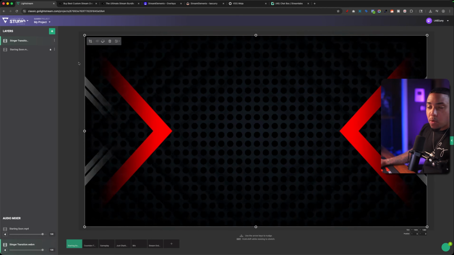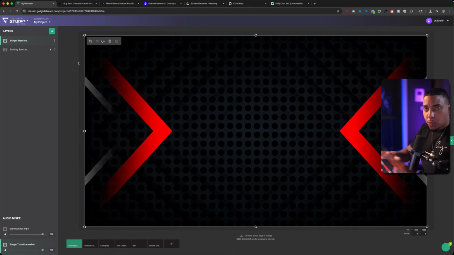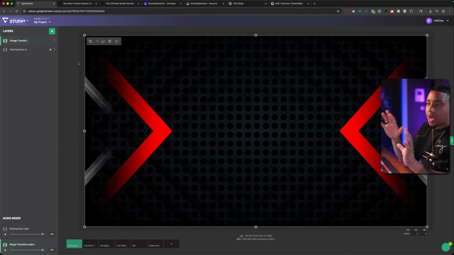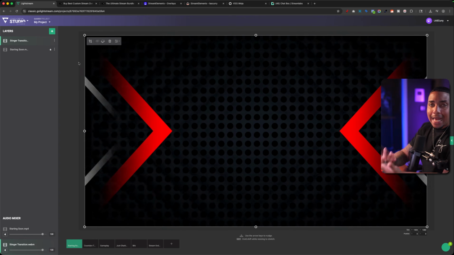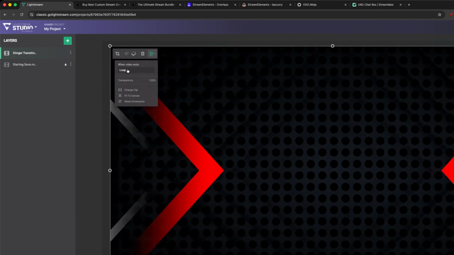So here's the important thing you want to know about the stinger transition. When you're inside LightStream Studio, it's not going to stop doing this. However, once you go live, it's going to operate the way that it needs to operate. The reason why LightStream does this is that way you can edit it while it's there. But there's an important setting you need to adjust. Once you click here, you want to make sure you change this from loop to stop and hide.